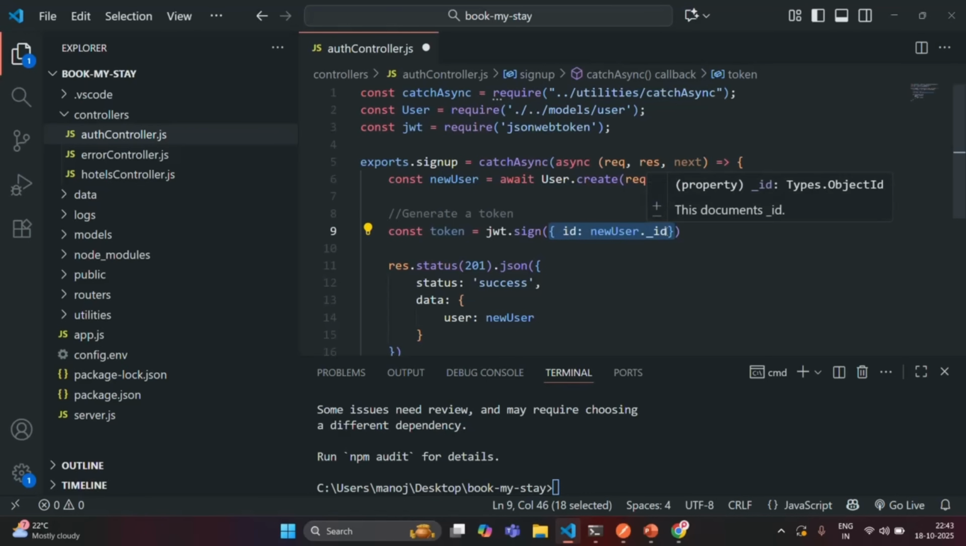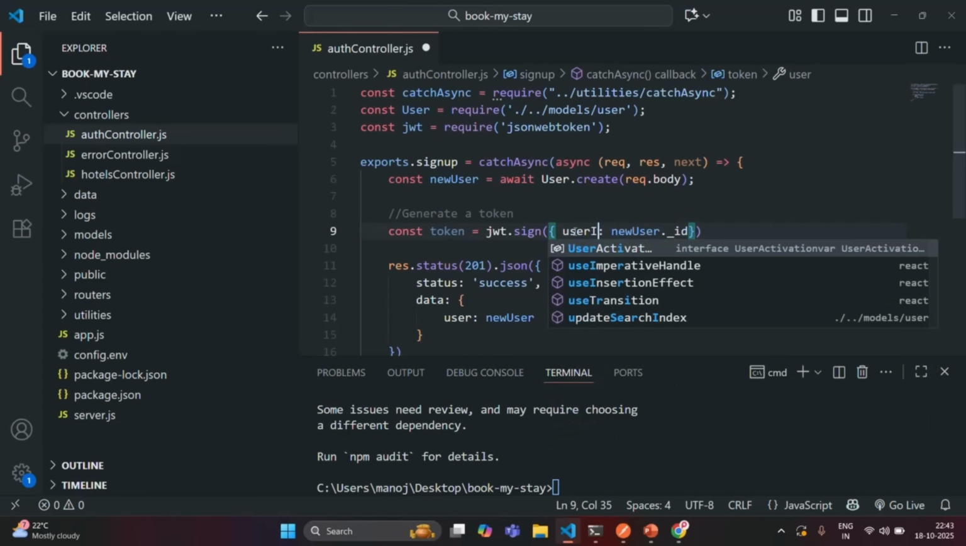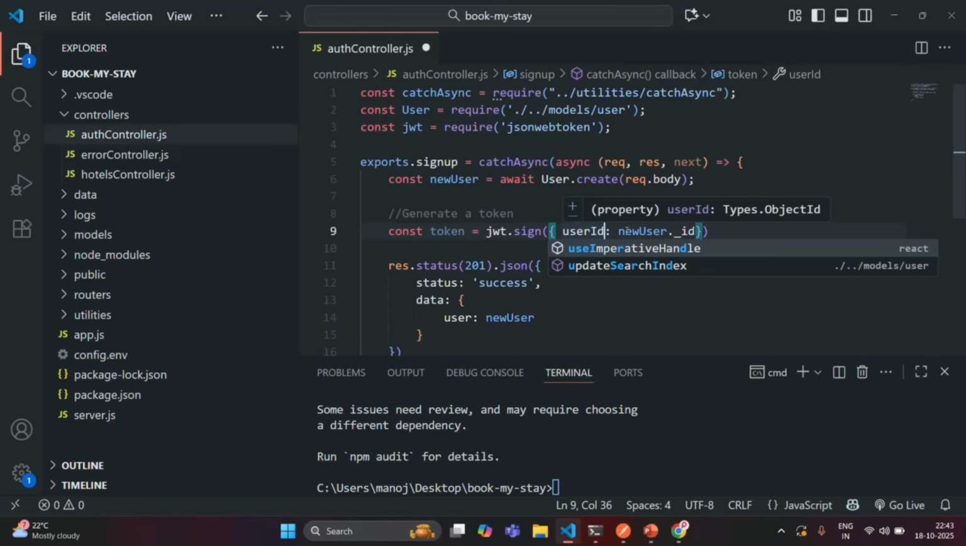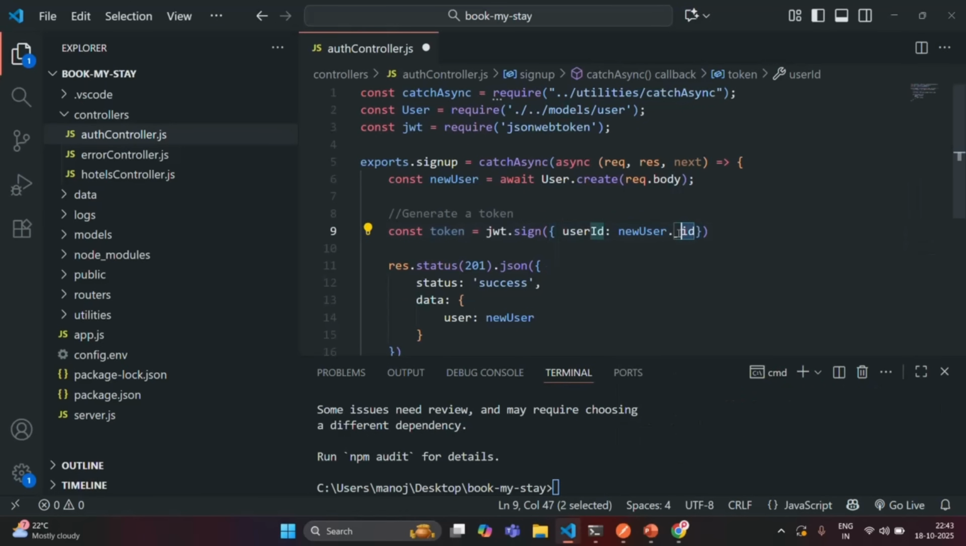Now in this payload, you can have as much information as you want. If you want, you can also add the email of the user, the first name or last name of the user. You can add as much information here as you want, and the more the information, the more secure the JSON Web Token will be. But here I want to keep things simple, and that's why I'm only going to add this ID. Actually, I'm going to call it userId instead of ID, and to that I'm going to assign the ID of the newly created user.